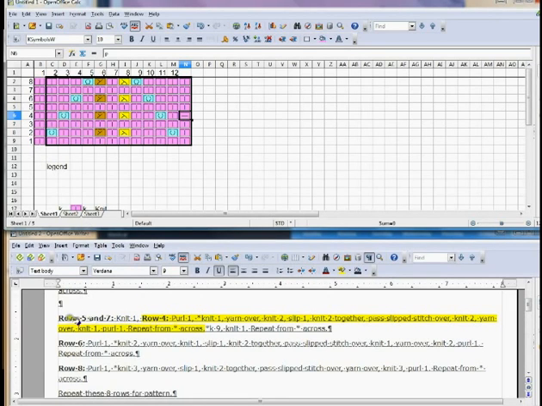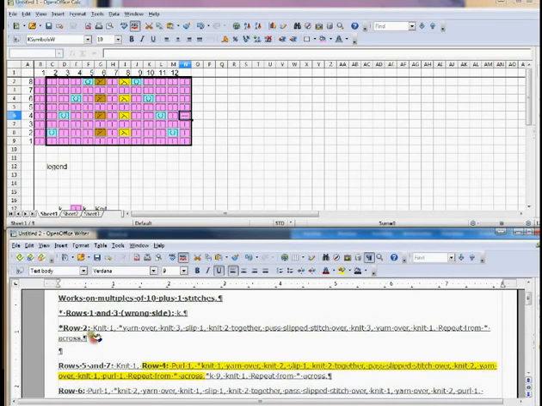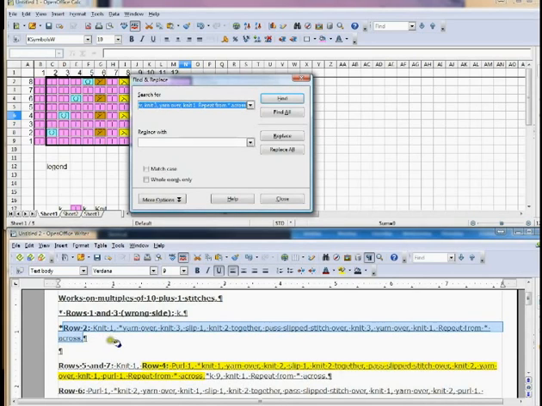All right, so in here, let's see, 5 and 7. Yeah, remember the odd ones you have to change. So do control find and all the knits I'm going to change to purls. Now I'm only using the P because I don't want to mix it up with the other one. Okay, then I'm going to find the next one.